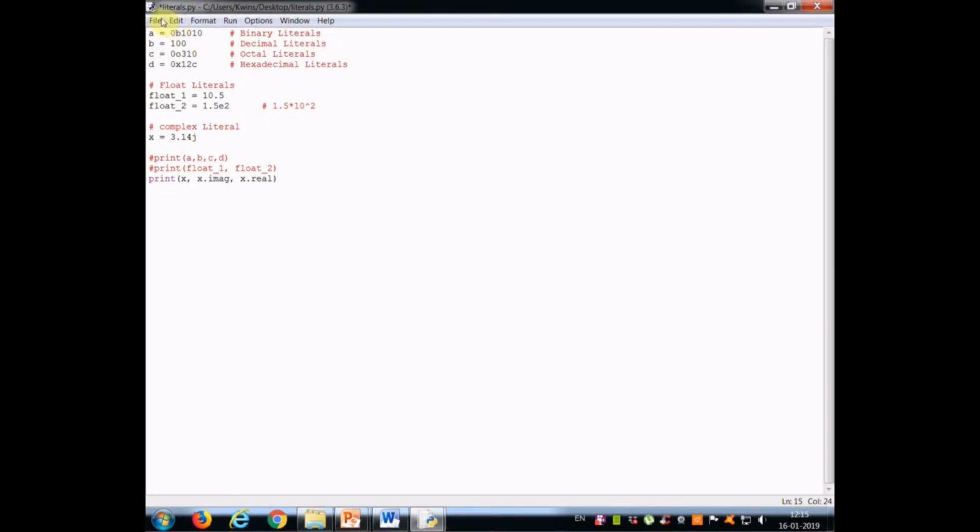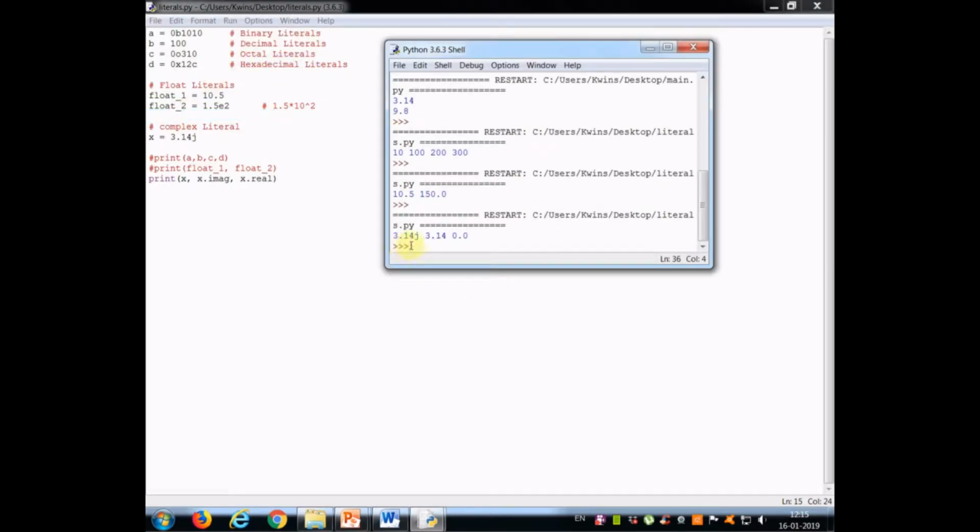Now save, run module. 3.14j is the x value. Okay, imaginary value is 3.14. This is the imaginary part, and real part is 0 here, so it gives 0.